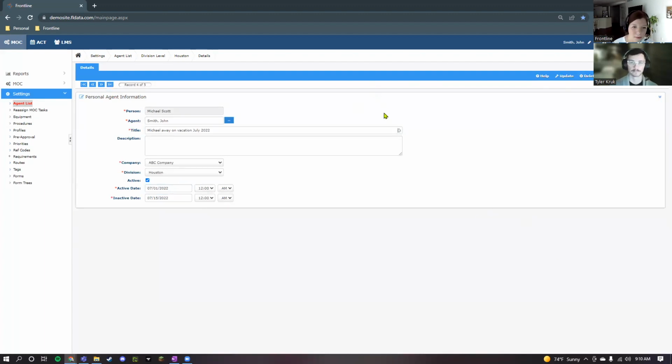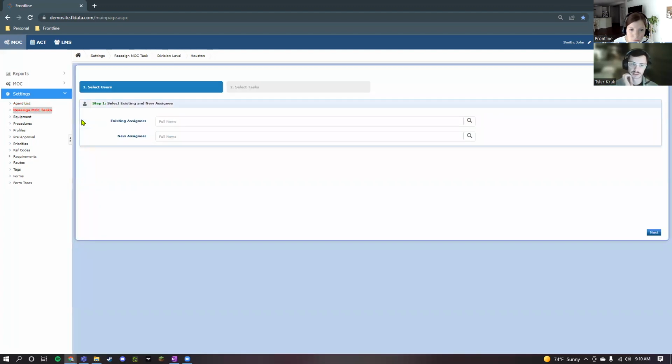So this is for temporary. What if Michael goes on vacation and never comes back? What if he decides to stay and leaves the company? That would be the reassigning tool, right? Correct, yeah. Just right underneath the agent list, we have the reassign MOC tasks.